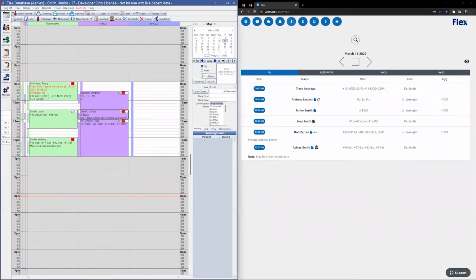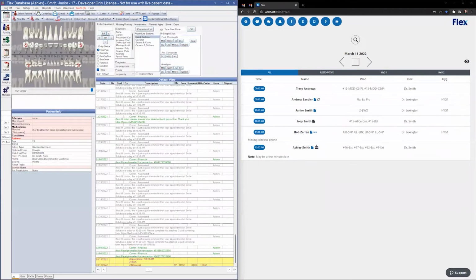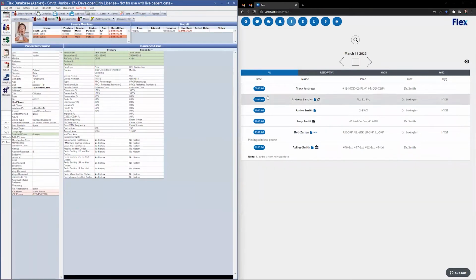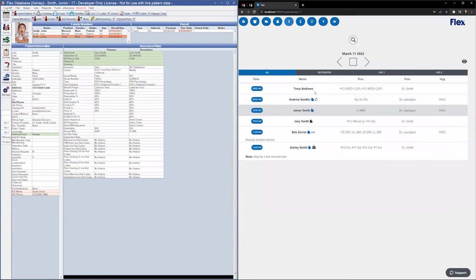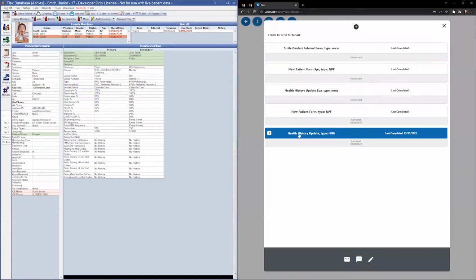We're going to look at our patient Junior here today. And first, we're going to start with the family information folder. If we come into Junior's profile, we can select his health history update to complete.